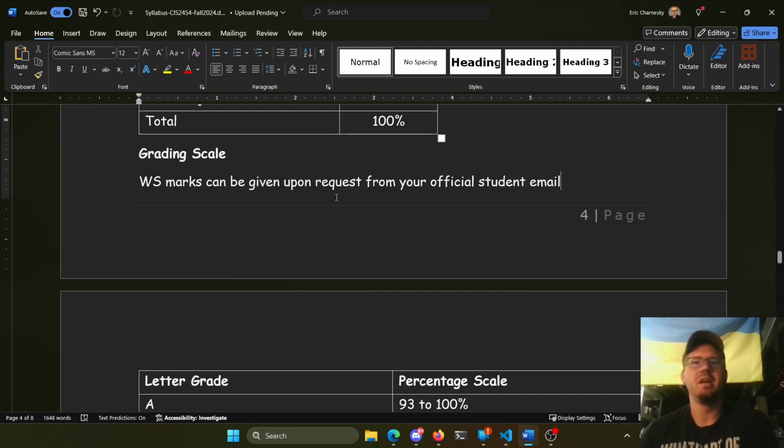You can go look it up in the class. It's like 10 weeks in or something like that. But up until you present your final project, you can say, hey, Eric, can you withdraw me? Give me a WS, and I can do that for you. I just need a request from your student email. So I've got the paperwork to say, yeah, they asked for it here.